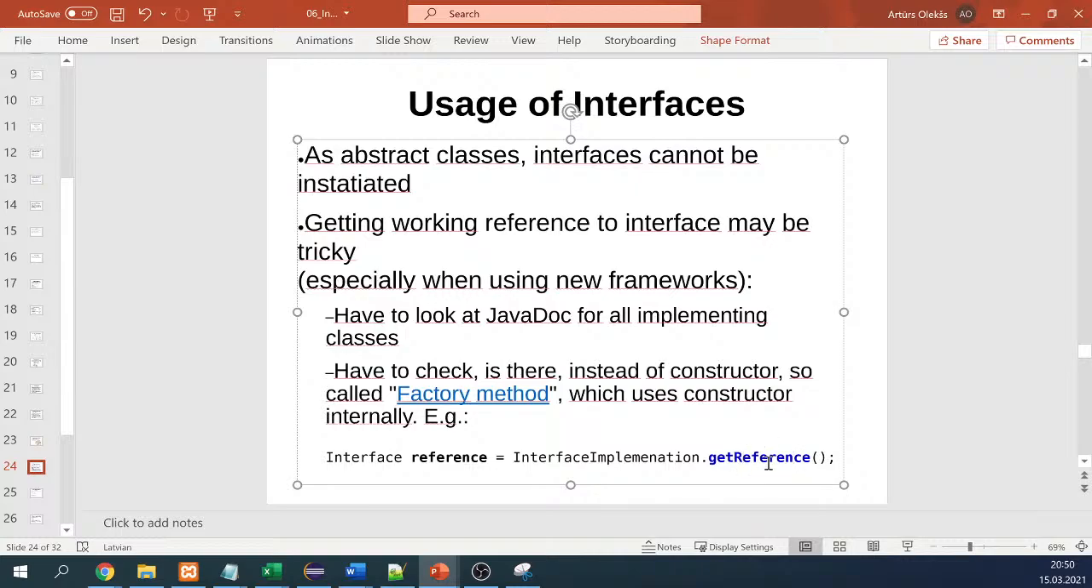You have get instance methods. These methods can also be called get reference, and we call them factory methods. It means that using these methods we return the right object. Maybe we'll have an example about it as well, but you will most likely use it in your final assignment in this course.